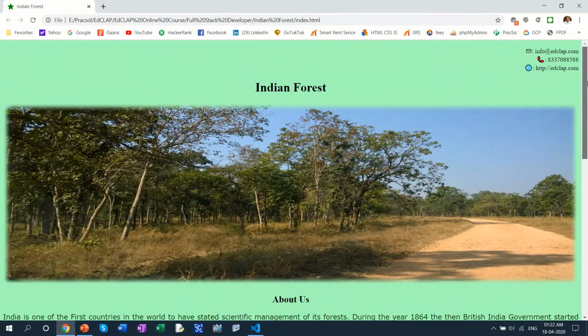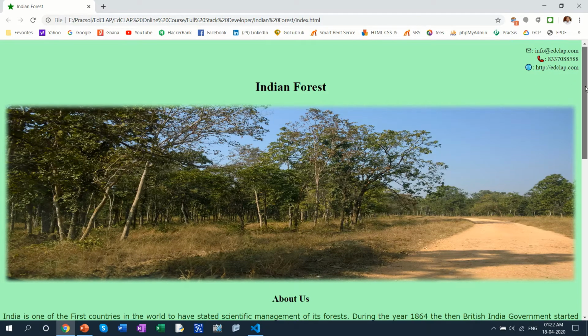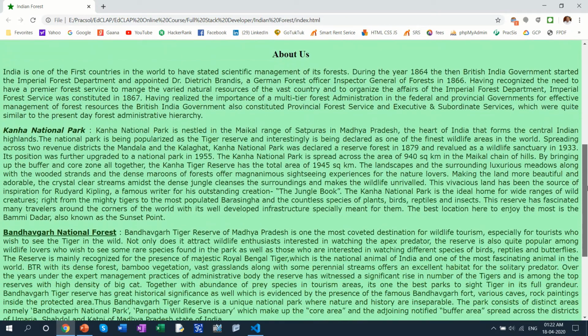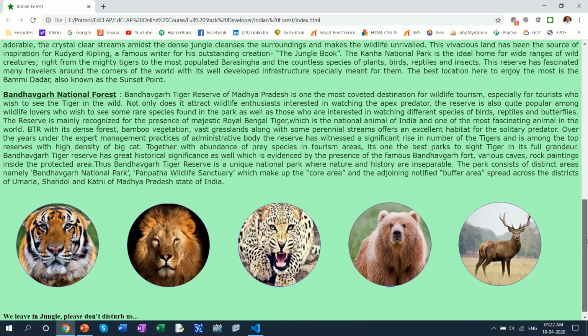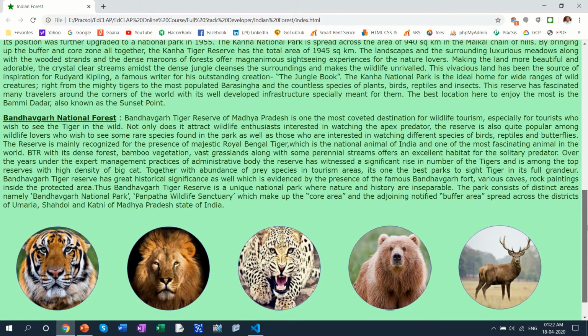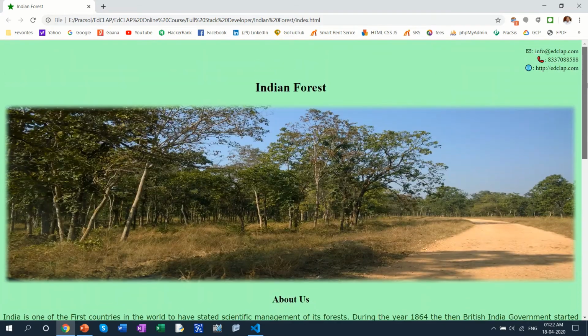See once again, on the right side there is some information like contact information. There is a heading, then an image, then some body information, and after that some animal images are there. So this project will start running.